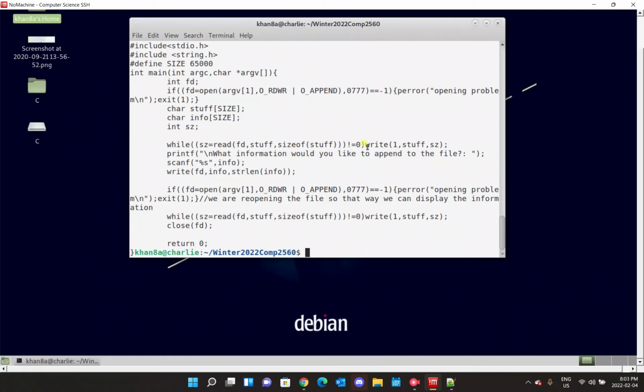And whatever happens, we're just writing whatever is in the file onto our screen here. The 1 basically means we'll write to our main terminal screen and not the actual file itself. And then after that, it will prompt the message, what information would you like to append to the file? You can enter whatever you want. It will take that information and write it into the file that we opened before.